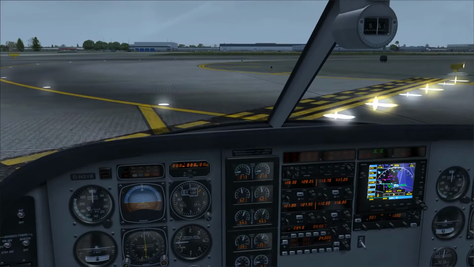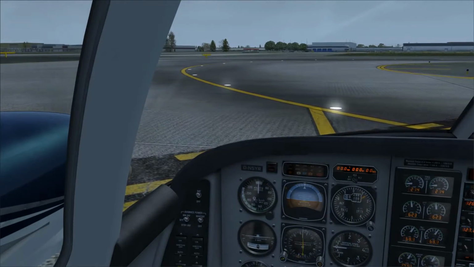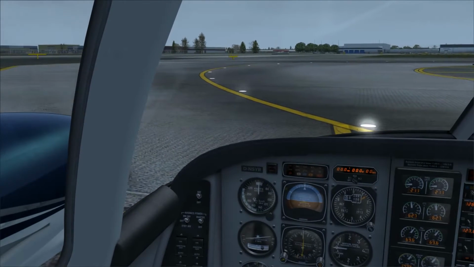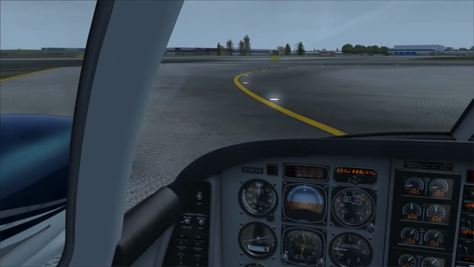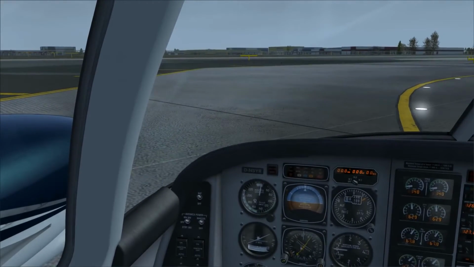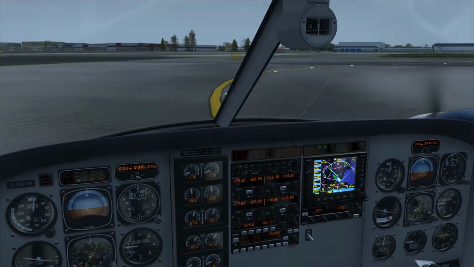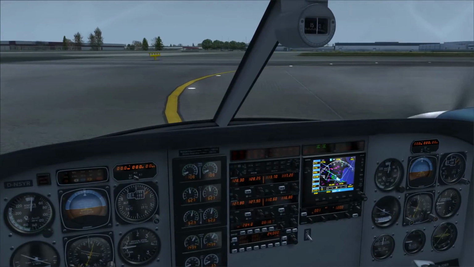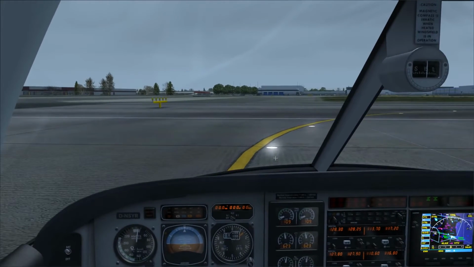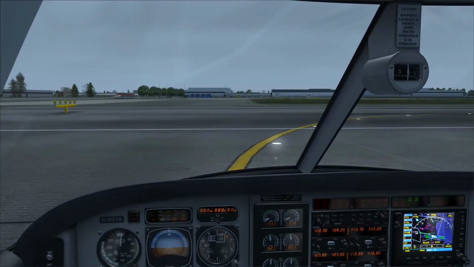We'll climb at 4,000 feet per minute to begin with, and then we'll taper that off. Our rotation speed is going to be about 105 knots or so, 102 knots. Our performance climb speed is 120 knots. So we'll try to achieve that as we're climbing on out here.